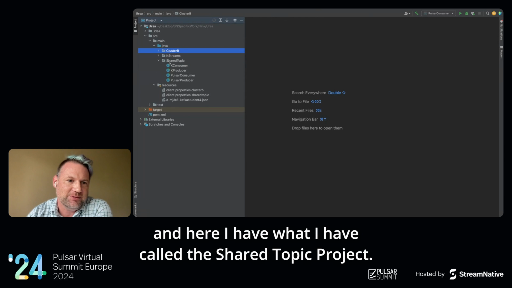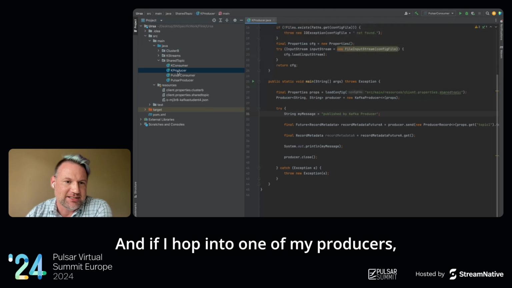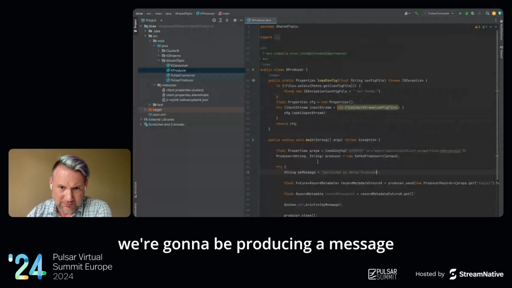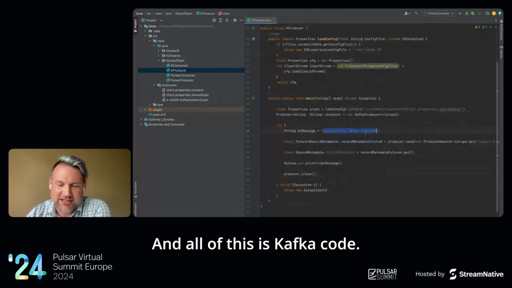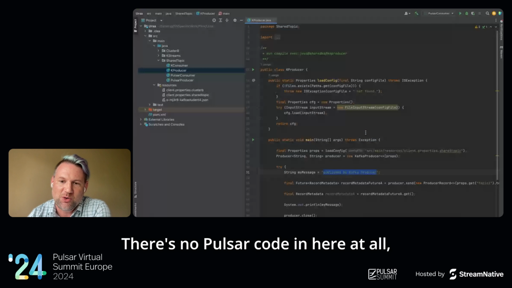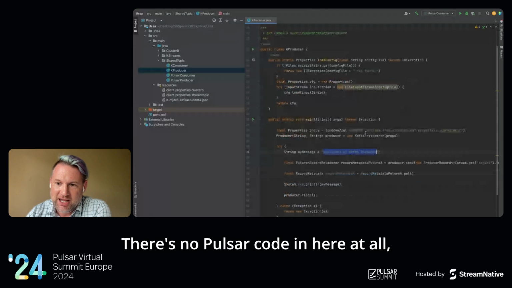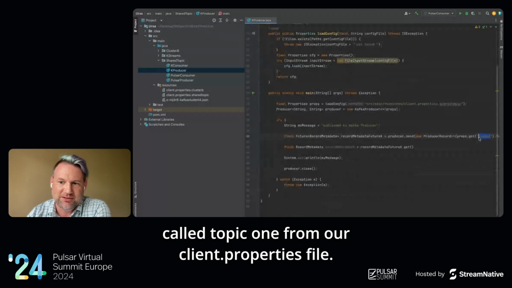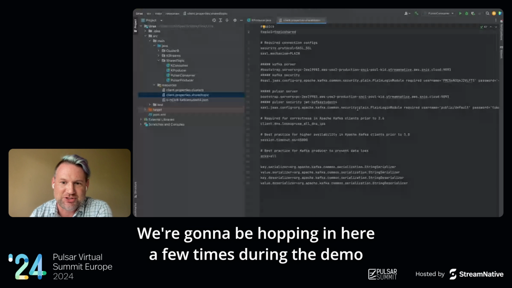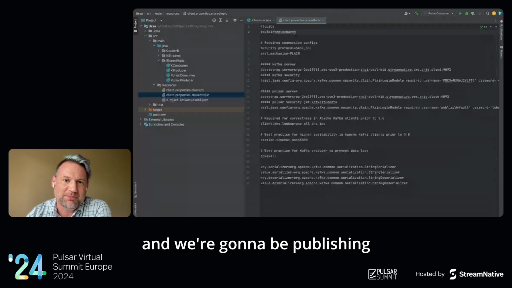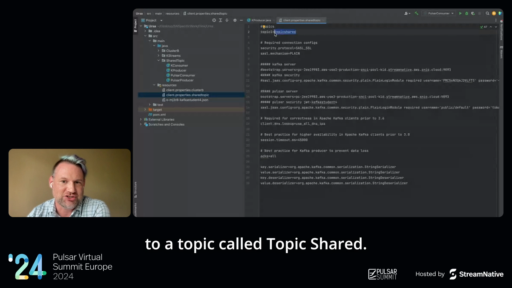And here I have what I have called the shared topic project. If I hop into one of my producers, this is a Kafka producer here. We're going to be producing a message that says published by Kafka producer. And all of this is Kafka code. There's no Pulsar code in here at all. It references something called topic 1 from our client.properties file. And that's our client properties shared topic file. We're going to be hopping in here a few times during the demo. And we're going to be publishing to a topic called topic shared.